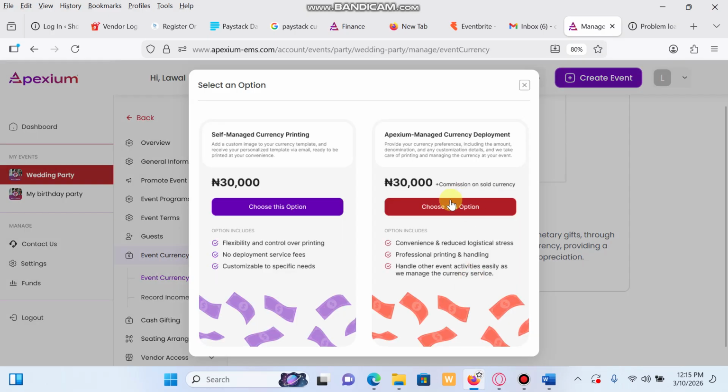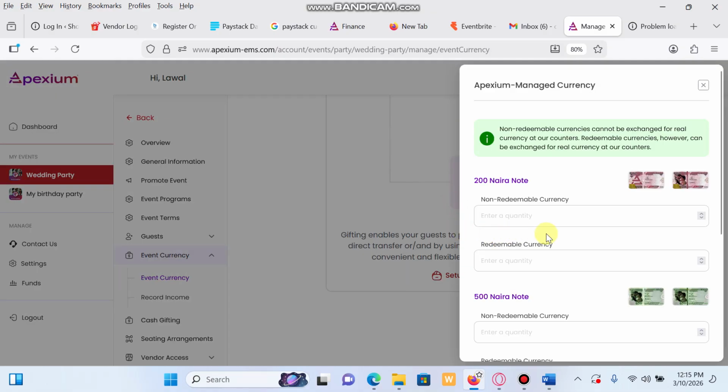Then the other one is Apexium managed currency deployment. In this case, you want Apexium to help you design, print, and also manage at your event, like manage the exchange for you at your event. So what happens is there are two types of currency. There's a non-redeemable currency and there's also the redeemable currency.